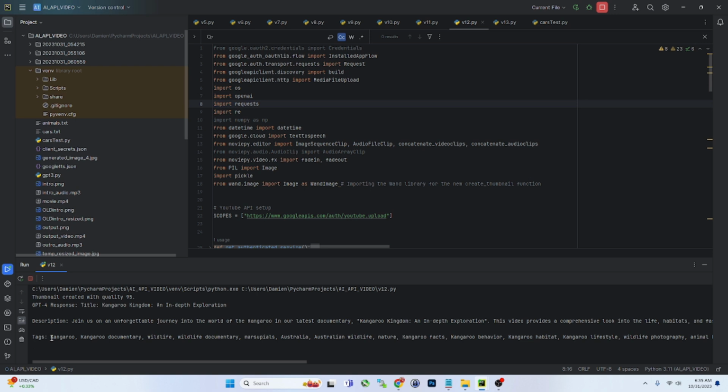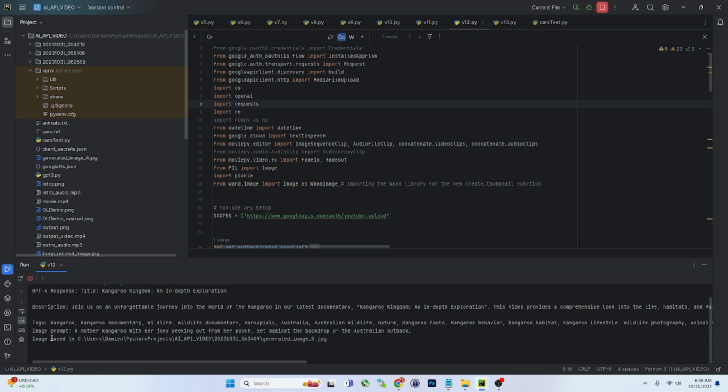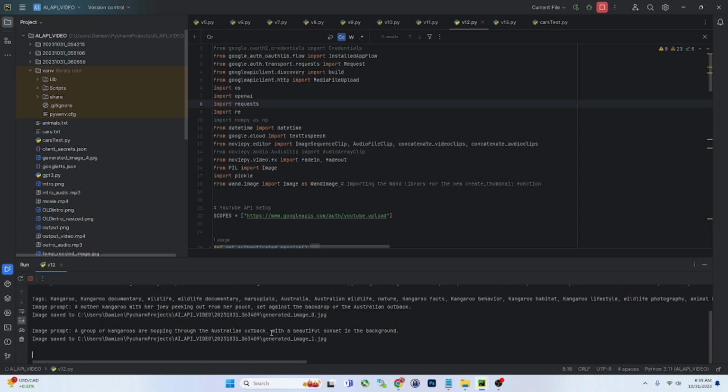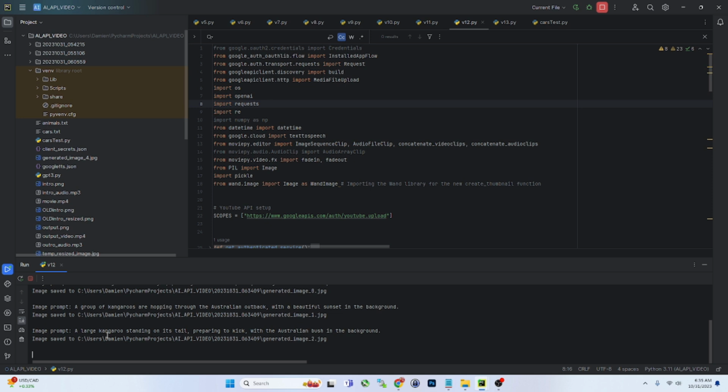Now it's not going to spit out the script, but it should start showing the images that it wants to have. Yeah, right there. So image prompt, this would be like for the first scene, a mother kangaroo with her joey peeking out from her pouch, set against the background of an Australian outback. And as you see, DALL-E produced that image, and it saved it as generated image 1, and then it's going to repeat this process for the 5 scenes. And then once it has all that, it's going to construct that along with the audio files into an MP4 using MoviePy. So we'll give this a second here.